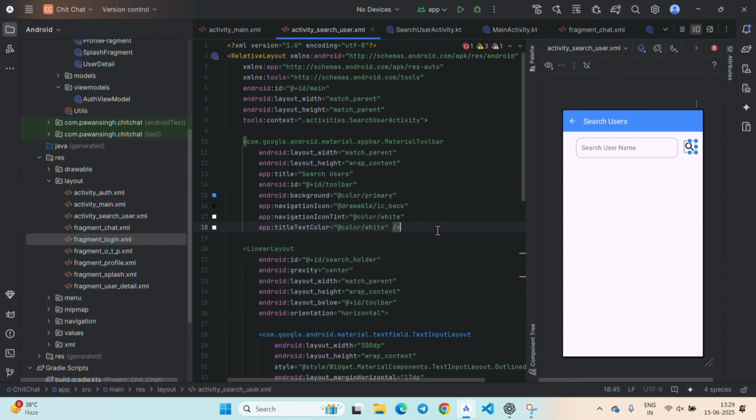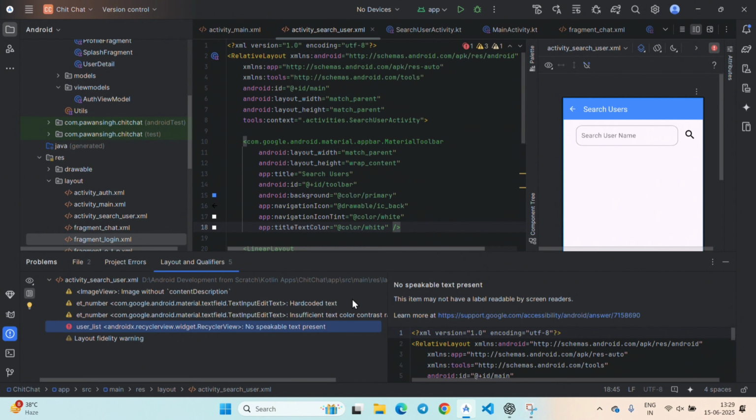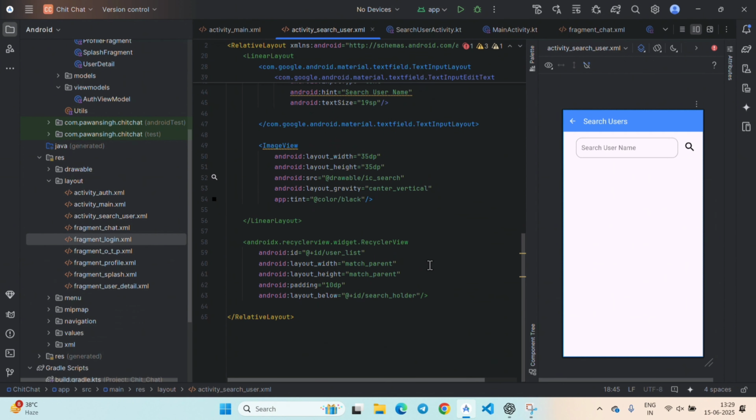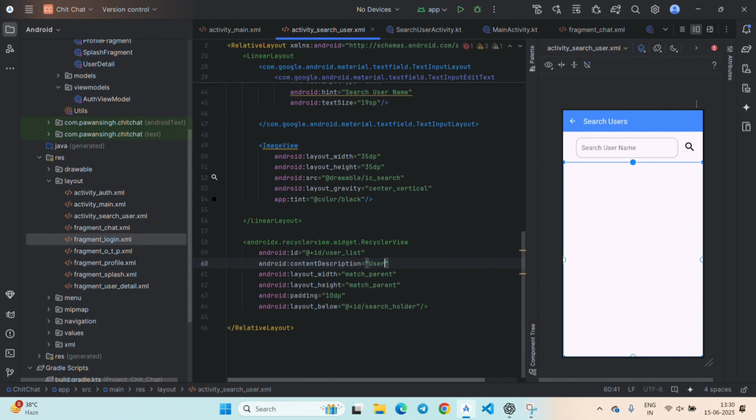So it is showing us one error at the top. You can see this red dot. When we click on it, you can see the user list does not contain any speakable text. So just remove it. It's not an error actually, but let's do it. So right here, content description, and we can write anything here like user list, and that error will be gone now.